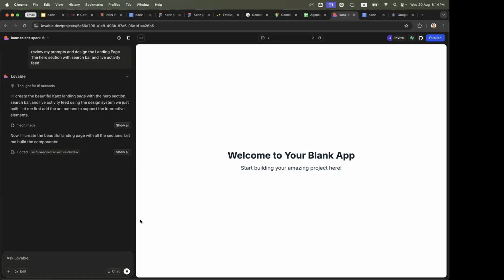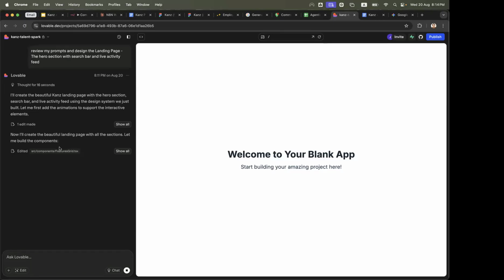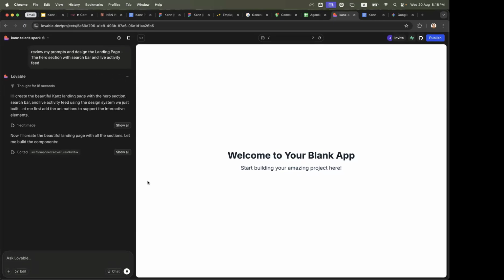So notice how much time it's taking to build all of this. Now you can see what's happening here. It's building the components, the feature grid, the stats section. So the live act, it's building a full app, and it's not just the first page. You can go have a cup of coffee and come back and see the equivalent of this being built.